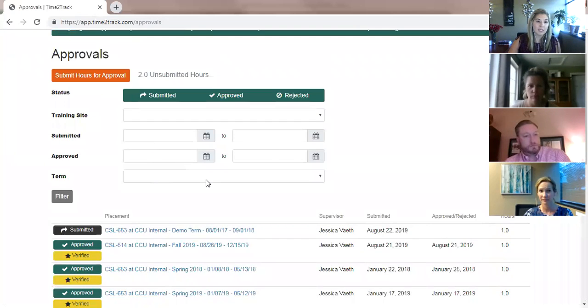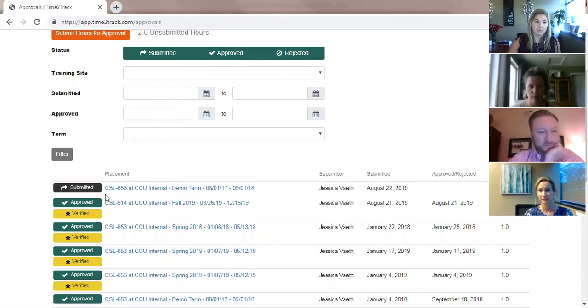So students can come down here and keep track of these hours. They'll be able to see, so here's the one that I just submitted for approval. The status shows that it's just been submitted, but right underneath it, I have hours that I sent over for approval. They've been approved. That means the supervisor approved it.